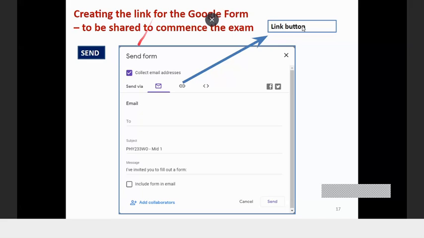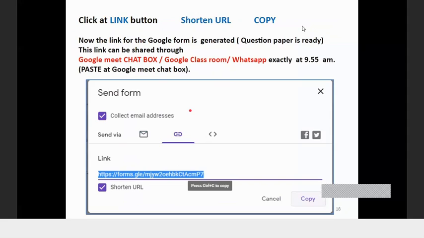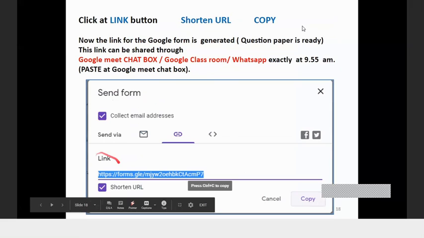How? So you go to the send button. This is the send button. In the middle, you will have the link button. If you click the link button, it will ask for send form. Here you will have the link. It will be too big a link. You can keep it as it is, or you can shorten the link. You can make the link very small so that it will become very simple. Otherwise, it will have more than 50 characters. So you can shorten the link and copy.